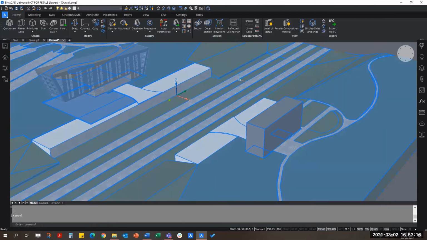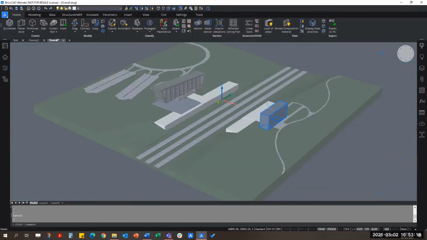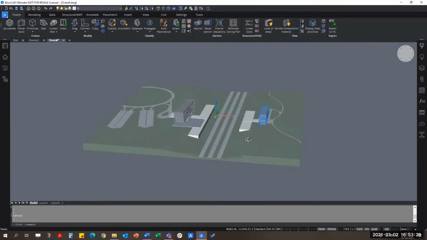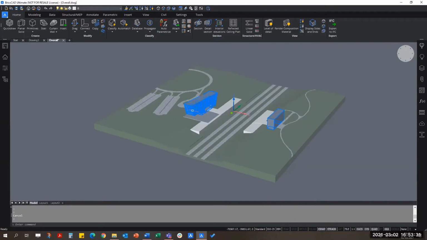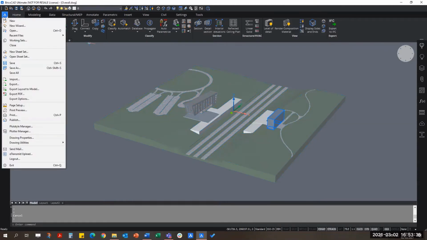Now we have a series of XREF geometry. We'd like to bring in perhaps something more to complement this existing site over here. We'll think of bringing something like a train station. Over here, go into the file dialog and click on import.